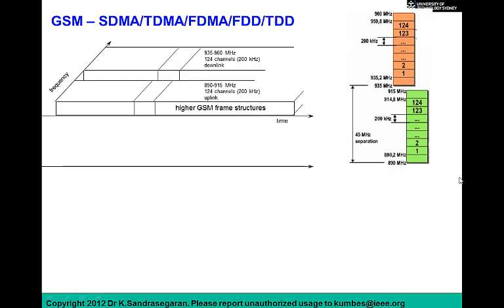So this diagram illustrates that. For example, if you are allocated channel 1 on the uplink, then you'll be allocated channel 1 on the downlink. If you are allocated channel 120 on the uplink, you'll be allocated channel 120 on the downlink. And so there is a constant 45 megahertz separation between your uplink and downlink channel.